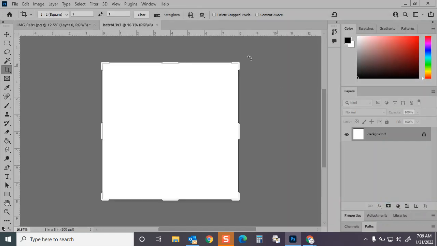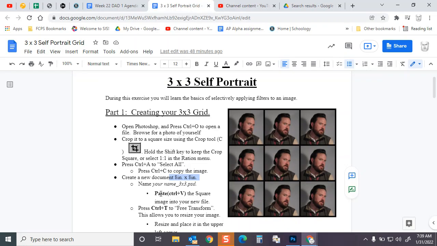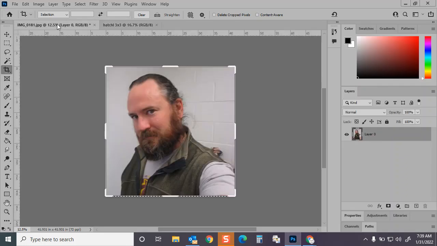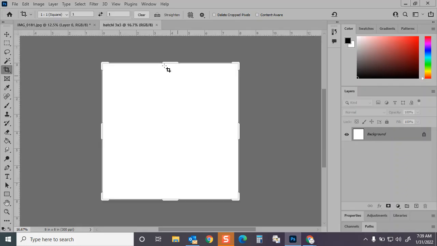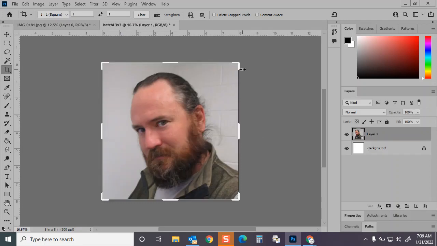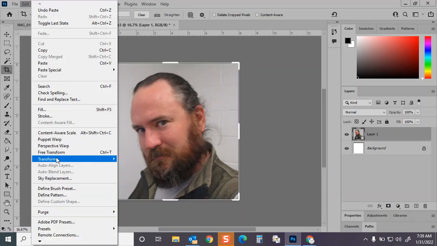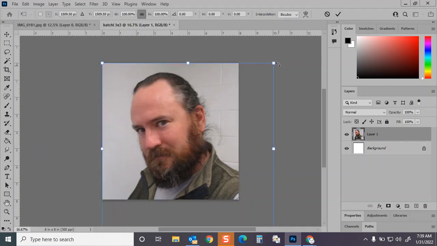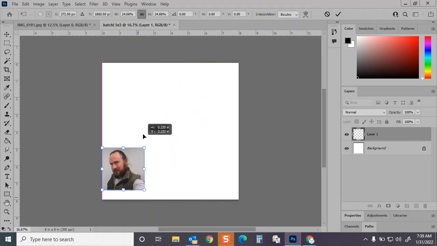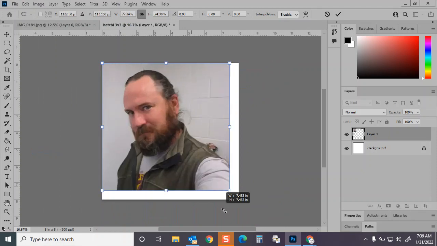Alright, so I'm going to press Control V to paste in. I believe that's what they want us to do. Yep, paste in that image that we just cropped. So we have this other file, the image, and here we're going to paste it in. So Control V, it's a little big. I'm going to go ahead and do Edit, Free Transform, and scale it down. Okay, and I want it to take up about 1/3 of the space.